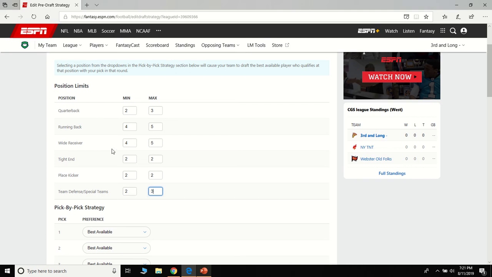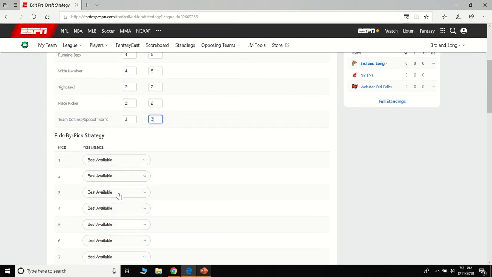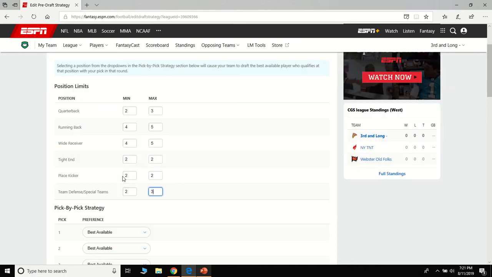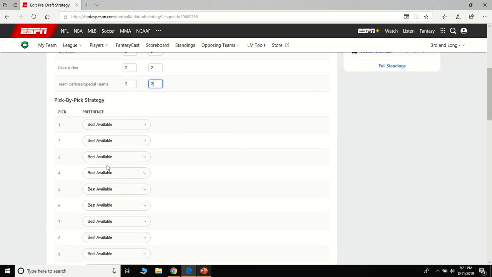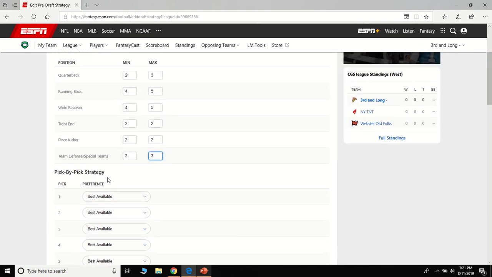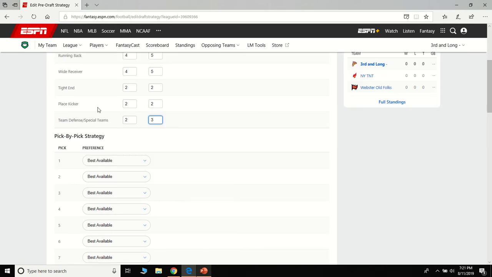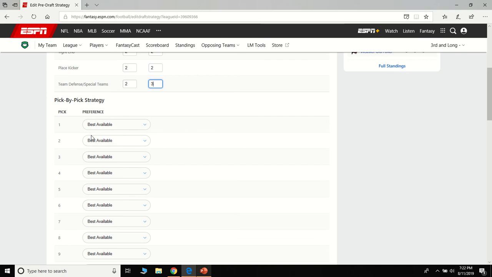And this is kind of important because depending on what you select down below, if you say you want up to 8 wide receivers and you want all the players to be the best available player, you may end up with 8 wide receivers. So make sure you set this up so you don't end up with too many of one position. And then down here is the other part of this where you select each round when we're drafting what type of player you want.